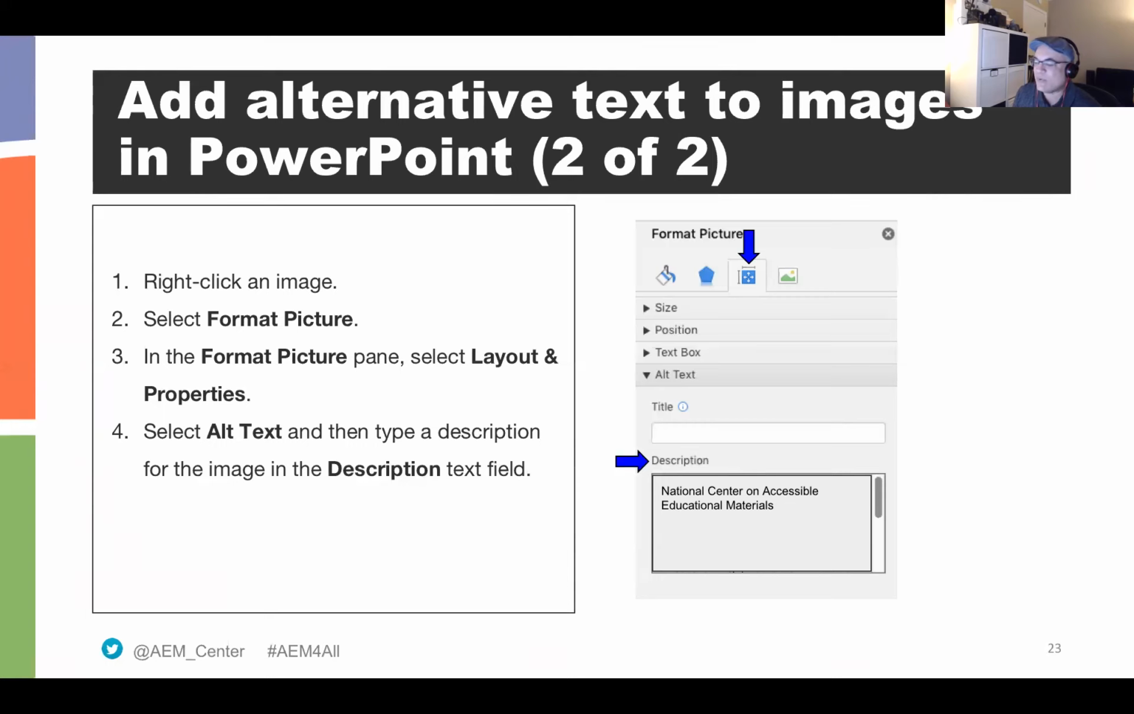Also, when you export your PowerPoint into another format, like say PDF, only the description field transfers as the alternative text. So as a best practice, and this is also something that Microsoft recommends if you're going to transfer your presentation to another format, make sure that you're using the description field. So that will transfer across formats.